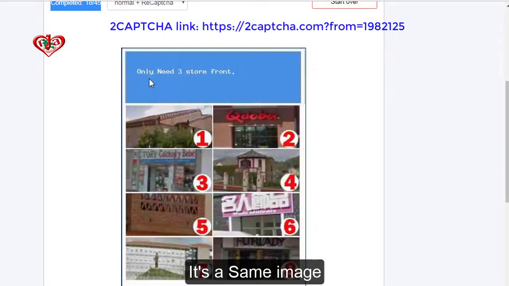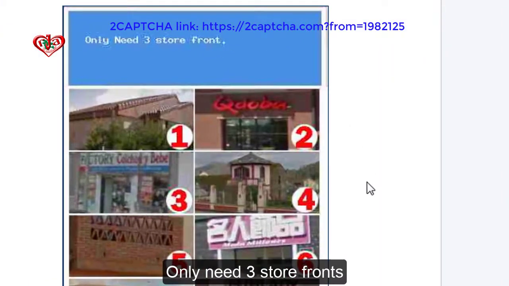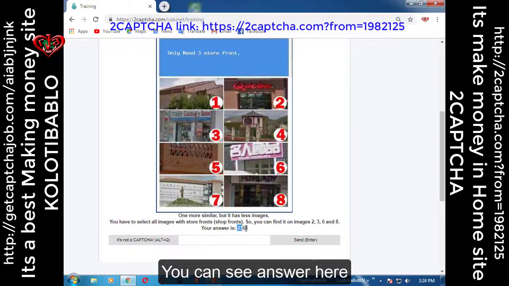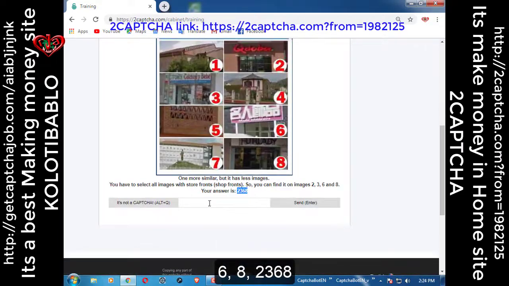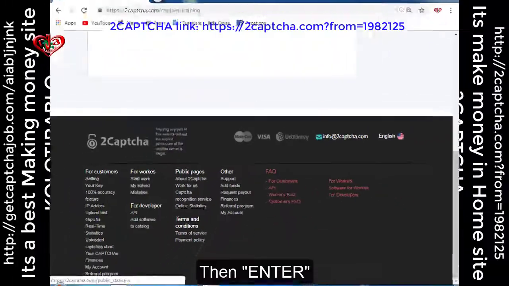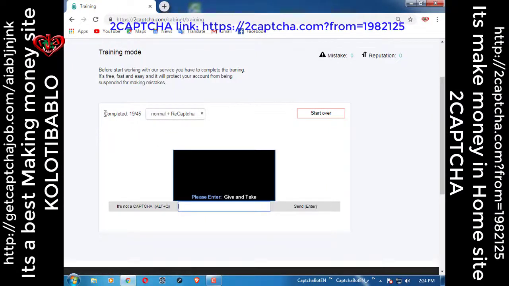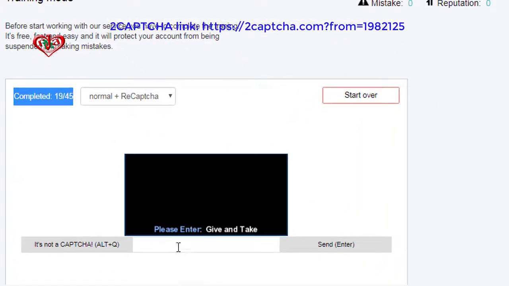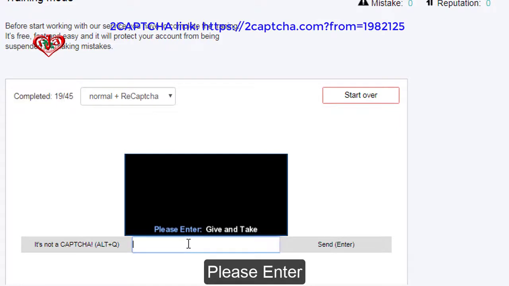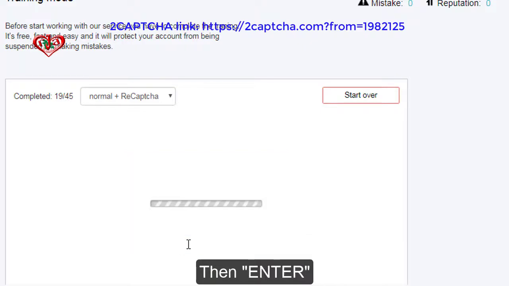Same image, only need 3 store font. You can see answer here. Before check 2368. Type here 2368. Enter. Complete 19 of 45. Please enter GIVE AND TAKE, then enter.